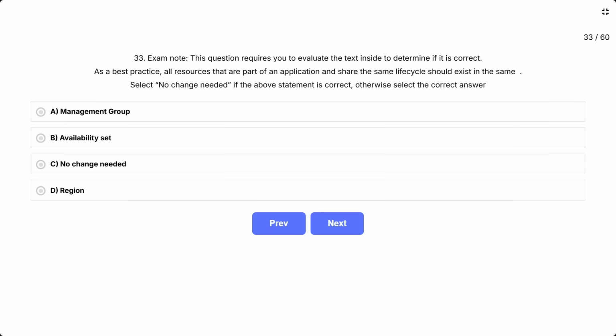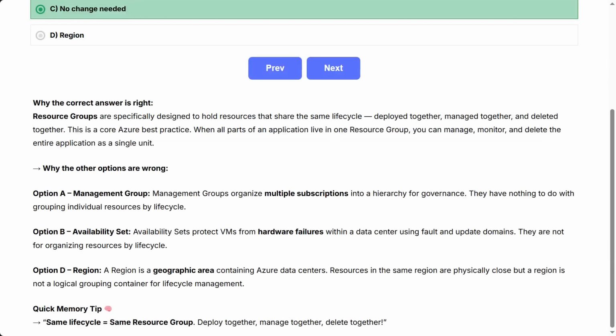Key phrase: share the same lifecycle. Which Azure construct is designed exactly for this? Correct answer: no change needed. Resource groups are specifically designed to hold resources that share the same lifecycle, deployed together, managed together, and deleted together. This is a core Azure best practice. When all parts of an application live in one resource group, you can manage, monitor, and delete the entire application as a single unit. Why the other options are wrong? Option A, management group.